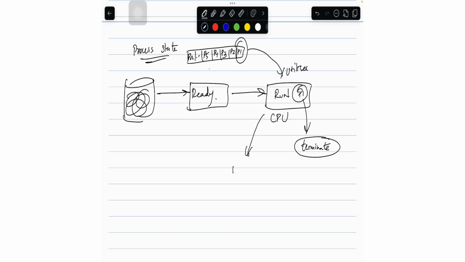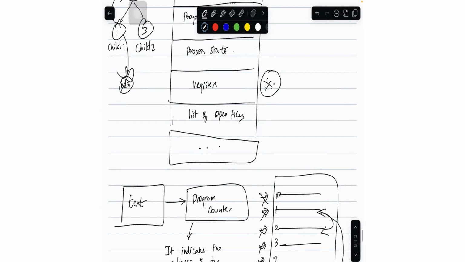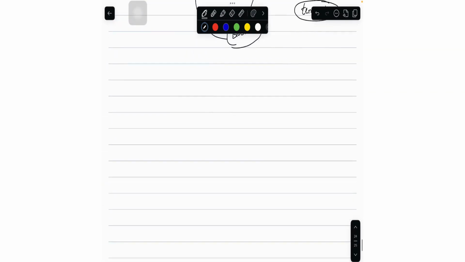Sometimes it will get blocked, and then go again to the ready queue. All these states are called the process state. A process will not only go to run, not only be in ready, it will travel everywhere to get the computations or the required instructions done. So the next is the CPU registers.